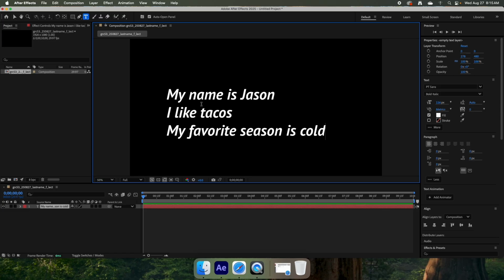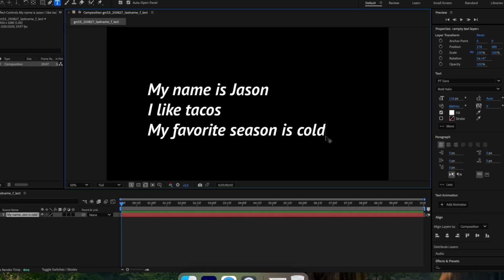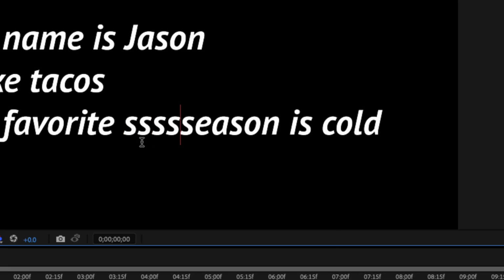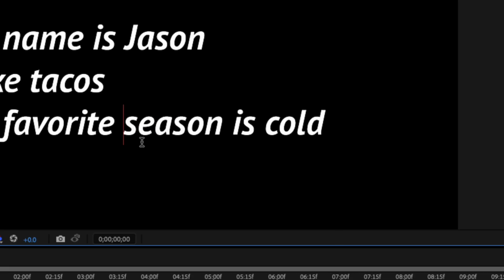Now, because we have the text object selected and we are still able to type text, and I know that because there's this red line right there, that is called the cursor. And wherever that cursor is, when I type on the keyboard, that's where text is going to type. So if I click over here at the beginning of the word season, now the cursor is there, and if I type some letters, it gets typed there.